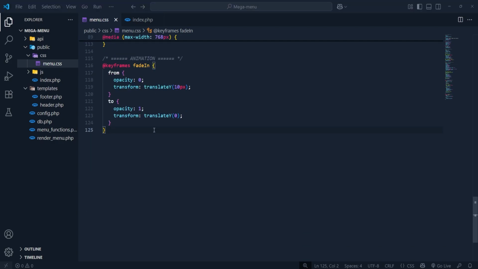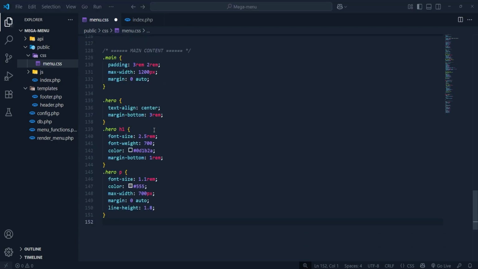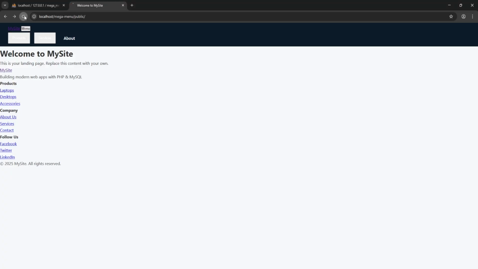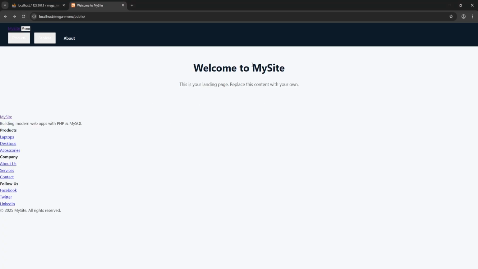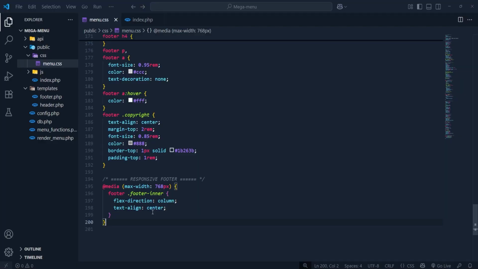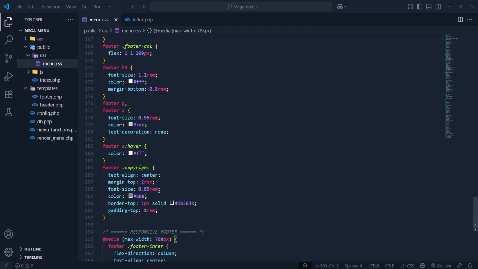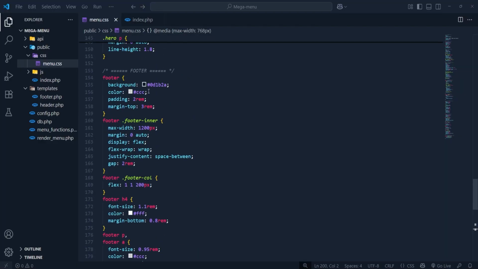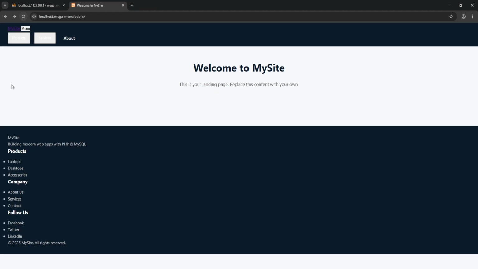After that, we style the main area with padding and center it. Then design the hero section with a big bold title and a lighter paragraph for the intro text. Finally, we style the footer with a dark background, light text, and flexible columns. On small screens, the layout stacks vertically and centers the content. And that's it for the CSS. Our CSS coding is done.